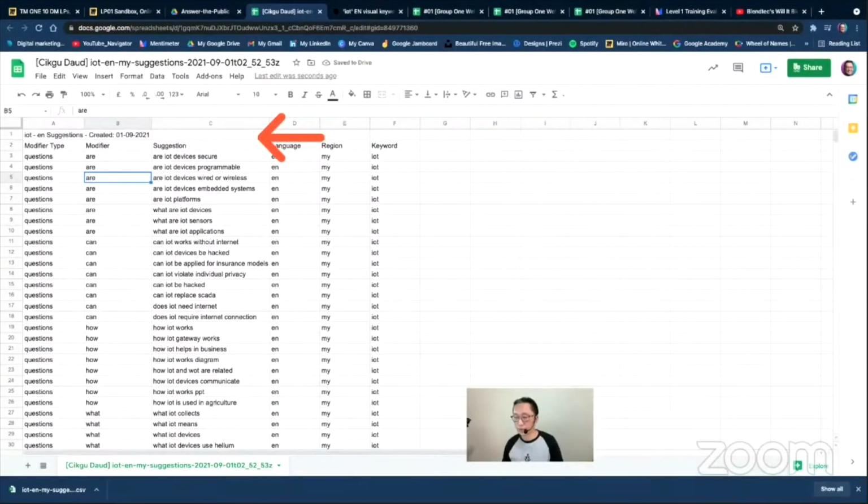So your exercise is to download questions regarding the topics that you have identified, save them into your folder, which is the Answer the Public folder, and then open it up with a Google Sheet. That's your exercise.